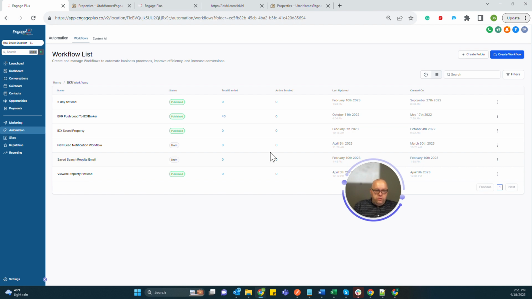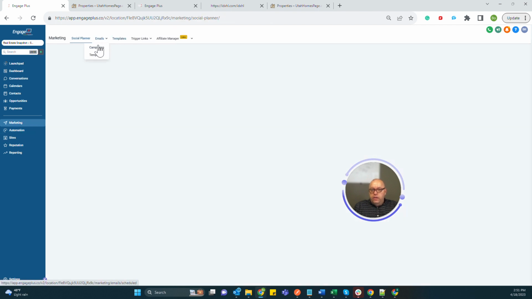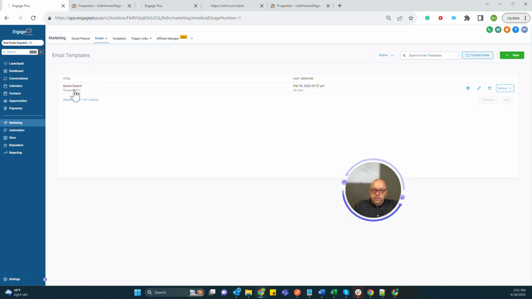So what we could do now is, whenever a property meets the criteria of whatever it is that lead wants, we could send them an email through their IDX Broker account. So let's go to marketing and email campaign. No, not campaigns, templates. And here's our save search. So let's just open it up.